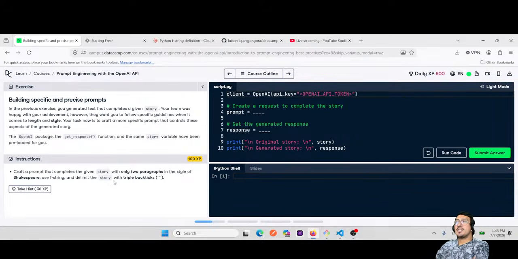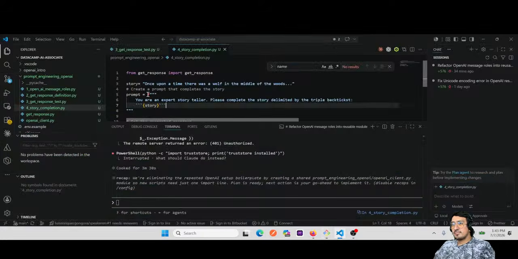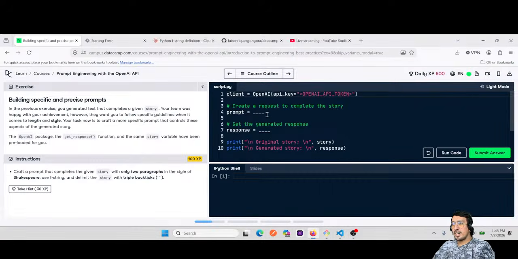Building specific and precise prompts. In the previous exercise, you generated a text that completes a given story. Your team was happy with your achievement, however, they want you to follow specific guidelines when it comes to length and style. It's now time to craft a more specific prompt that controls this aspect of the generated story. All right. So basically, it's asking me to put more guidance into here.